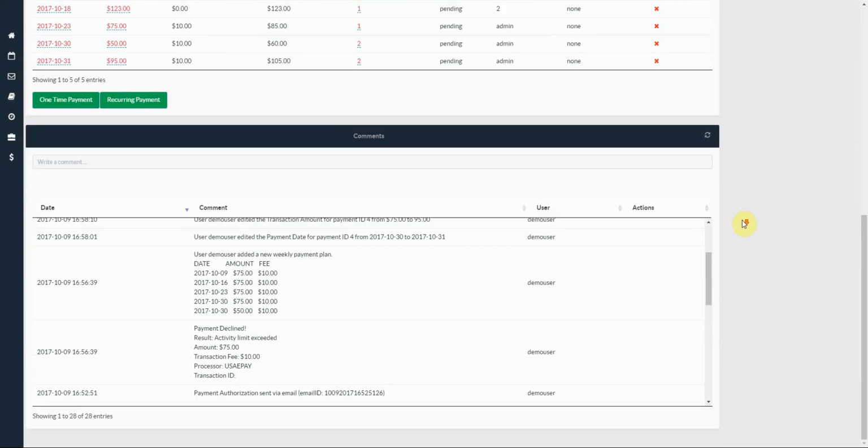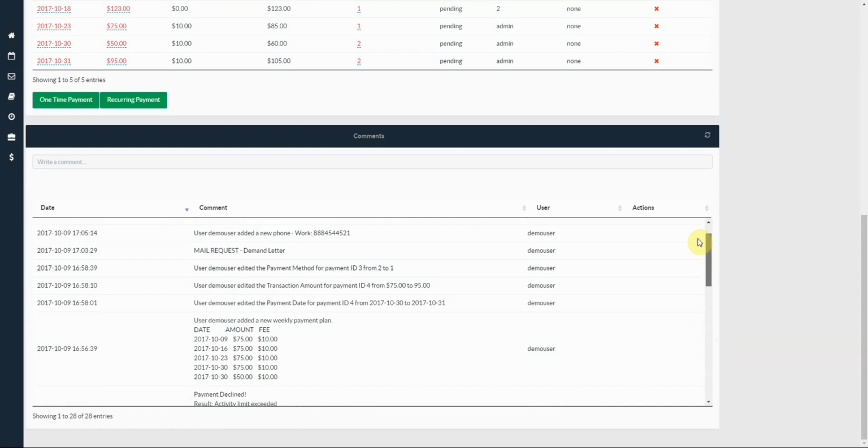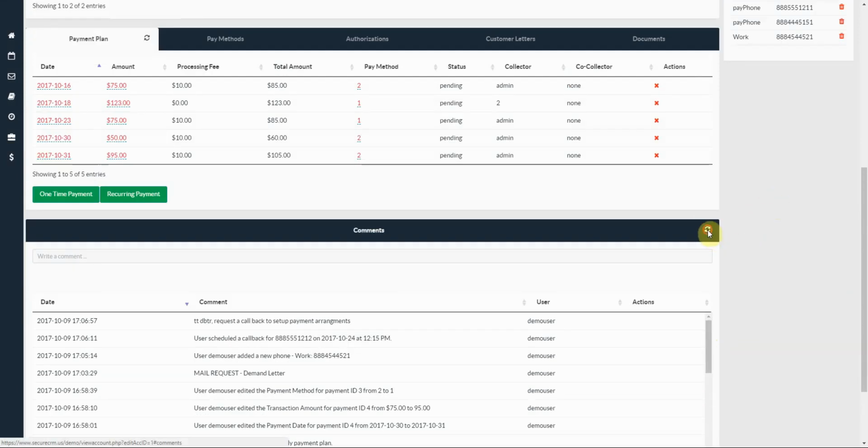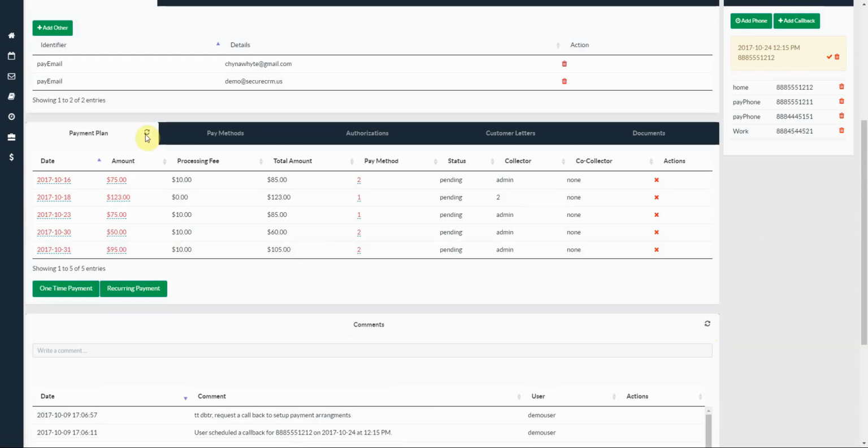I believe I've covered most of those things. There's your comment section. You can refresh your comment section by just clicking on the refresh button. You can do that as well with the payment section.